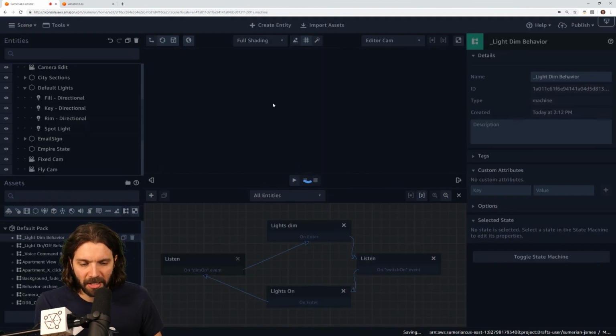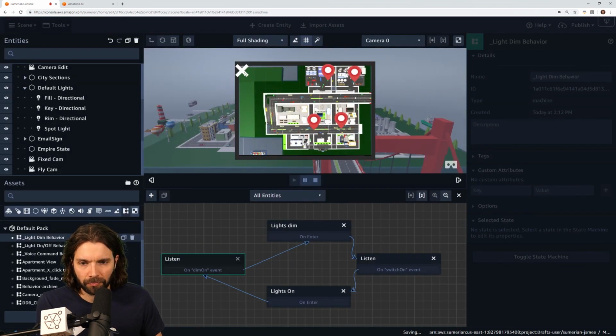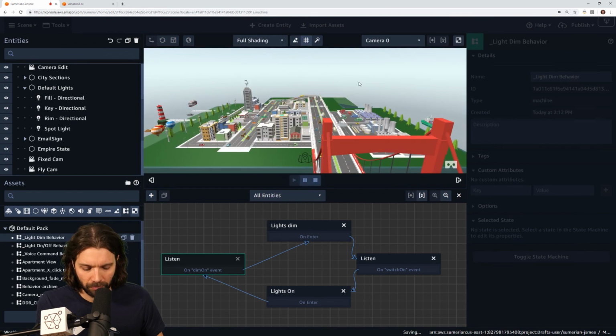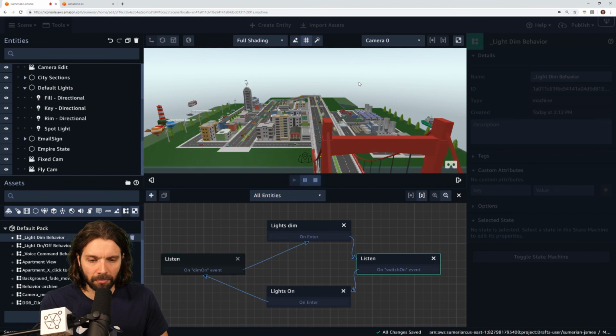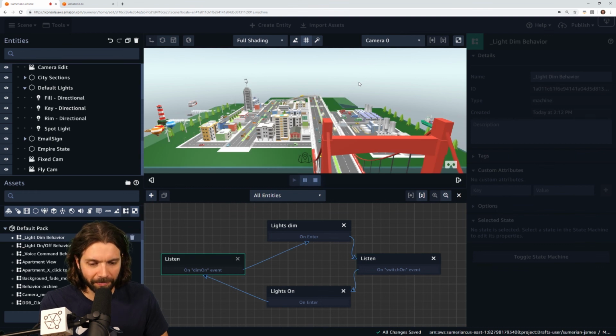Let's play the scene and see how this works. Can you dim the light? Sorry, can you please repeat that? Can you dim the light? The light should be dim. Turn on the light. The light should be on. There we go. All right.